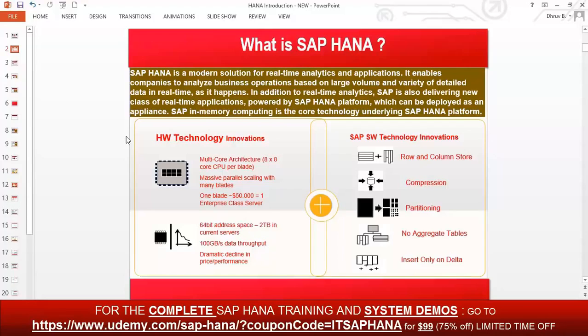And software innovation, basically here we can use row and column store. This is one key benefit of SAP HANA compared to the legacy databases, which are mainly row store or column store, but this is a combination of row and column store. With the data being in column store, it can give drastic compression benefits, and we can do partitioning. As everything is in memory, we don't need any aggregation, and inserts only happen on delta changes. So this is basically what SAP HANA is.